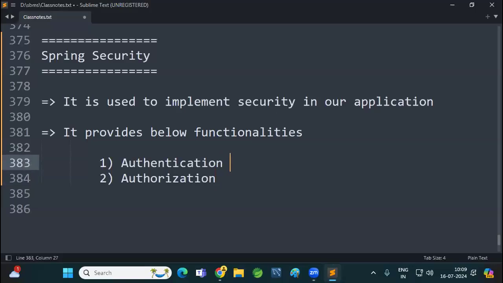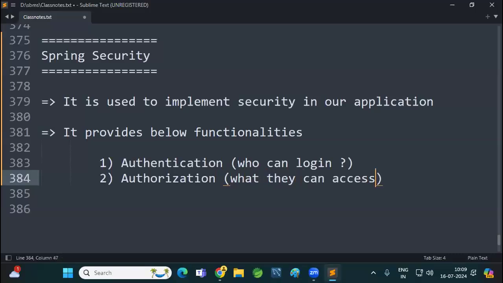Authentication means who can log in. It is going to check whether your credentials are valid or not. Authorization means what they can access. Once you log in to our application, what functionalities you can access. Basically, role-based access will be available.